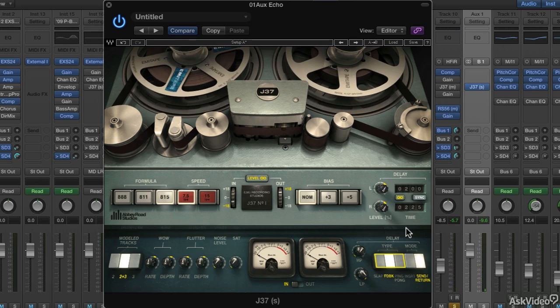And in the stereo version only, you also get ping-pong mode, where the echo bounces back and forth between left and right.